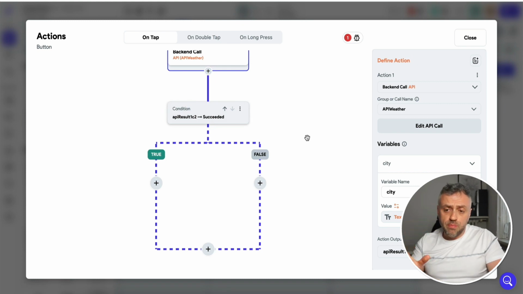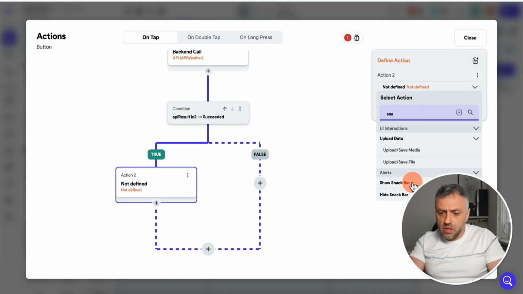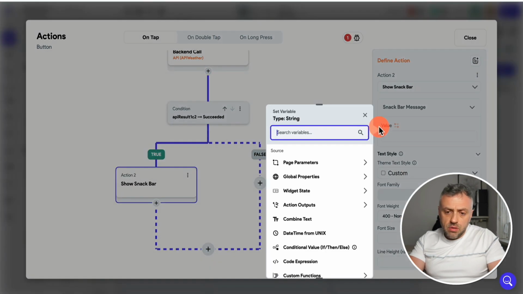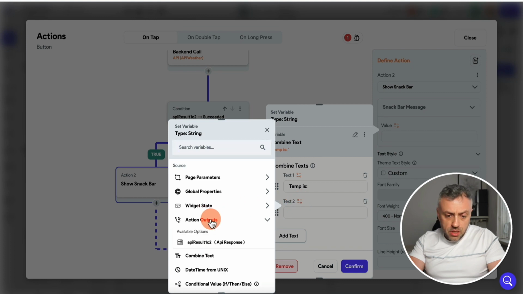We're just going to have an output like a snack bar that appears temporarily at the bottom of the screen and displays the results. So we're going to click here, add an action. I'm going to search for snack bar, show snack bar, and value. Let's say we want to do combined text. Temp is add text. Going to come here, action outputs.